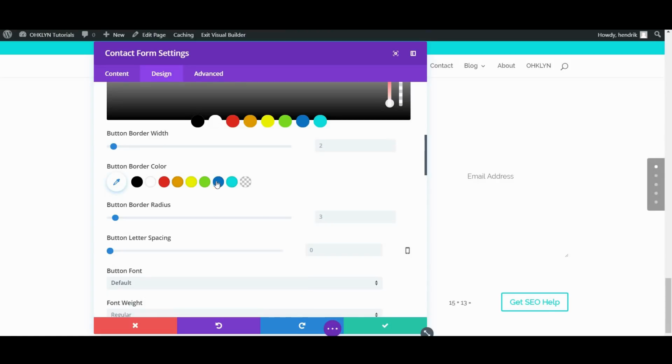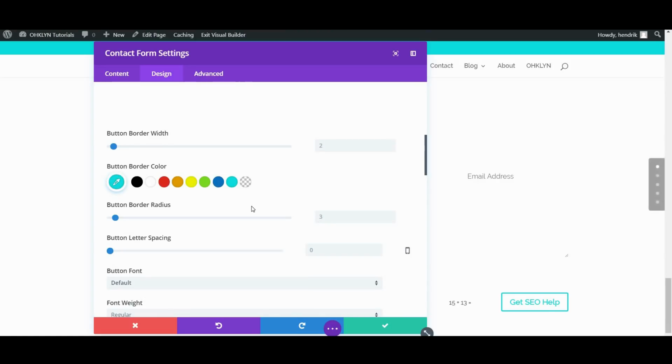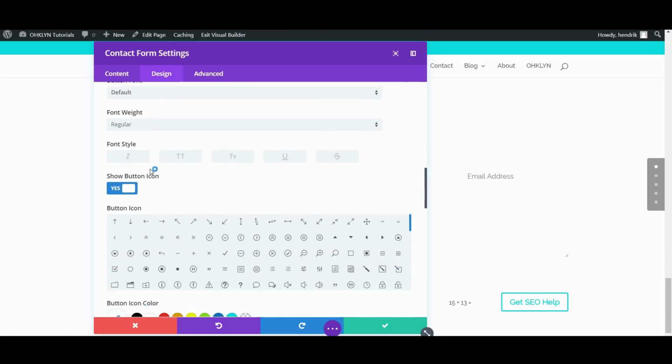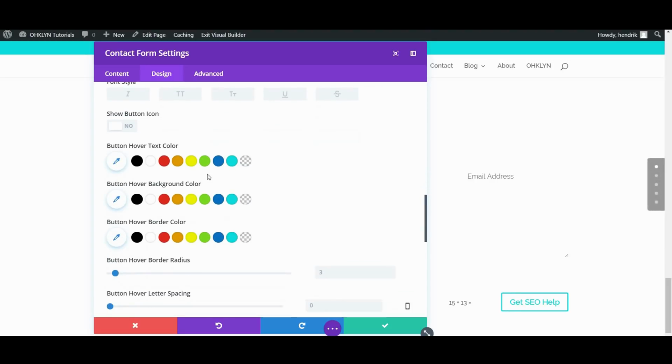Then change the border color to our brand color as well. Disable the show icon toggle. Change the button hover text color to white and the hover background color to our brand color.